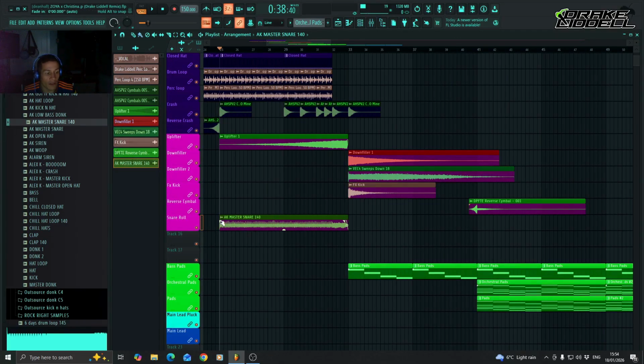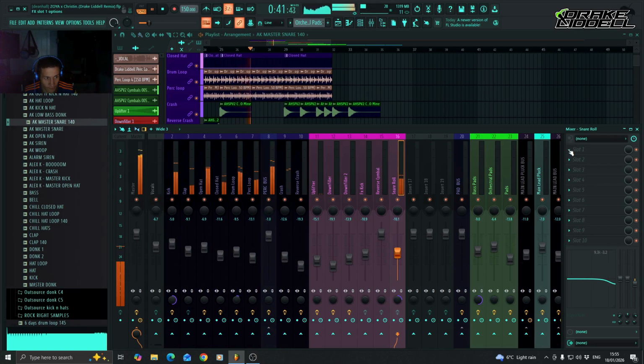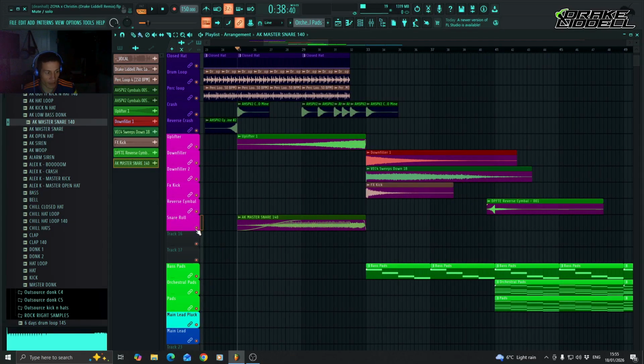And then, like I say, we're going to slope it in as well. So using this, we're going to pull that to about 4 bars there. And now we're going to play it. Lovely. Right, so we just need to get this snare roll right anyway.